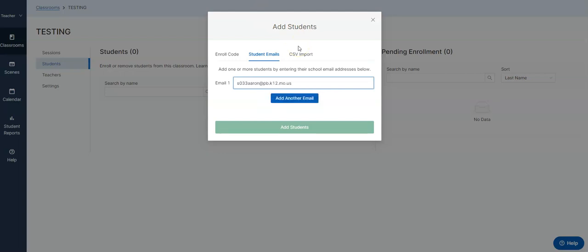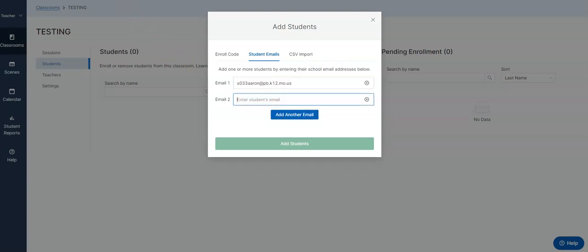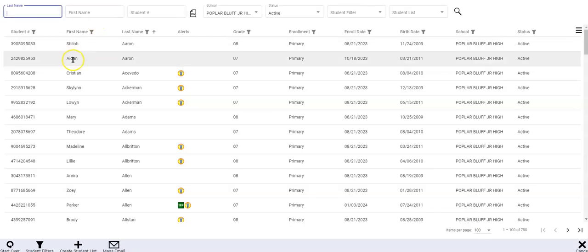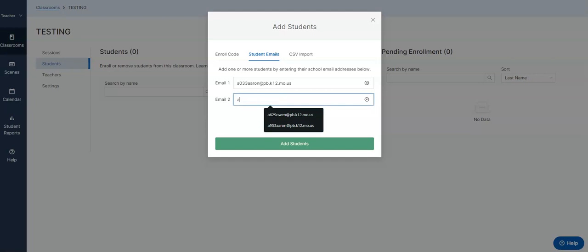I'm just going to go through the process here, and I'm going to add another student. Let's just take another one down the list. Aiden Aaron, so A953 Aaron at pbk12mo.us. And you would just continue on with your ICU list and just add each student individually.